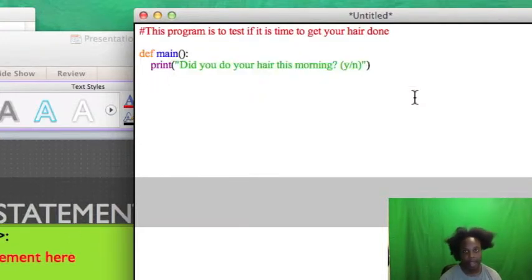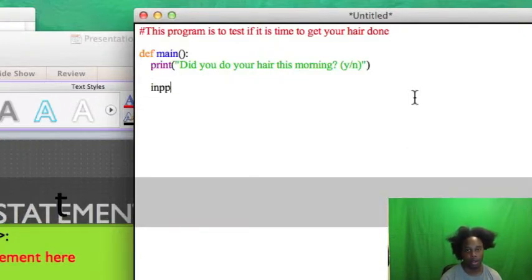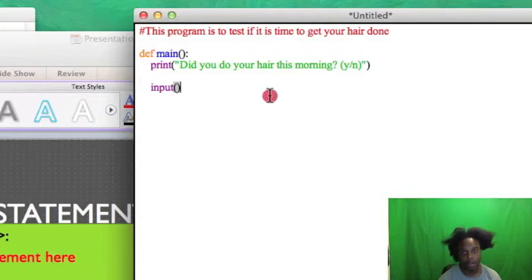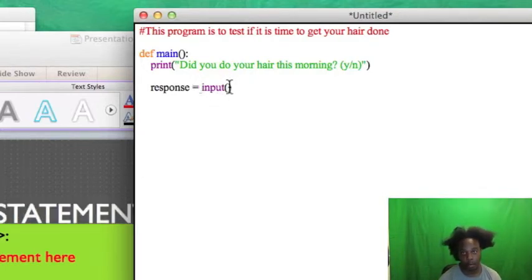Right. Now I need the user to give me a response here. So I need to get a response from them. And we use input to get the response from the user. This is going to be a text input, so I don't need to add anything else to it. But the computer needs to store the response somewhere. So I'm going to create a variable called response. And the input that the user gives is going to be stored in the variable called response.